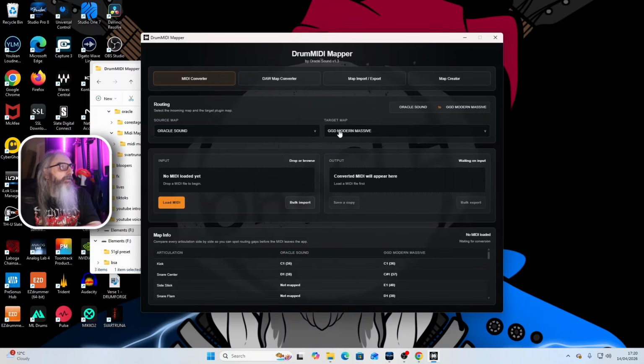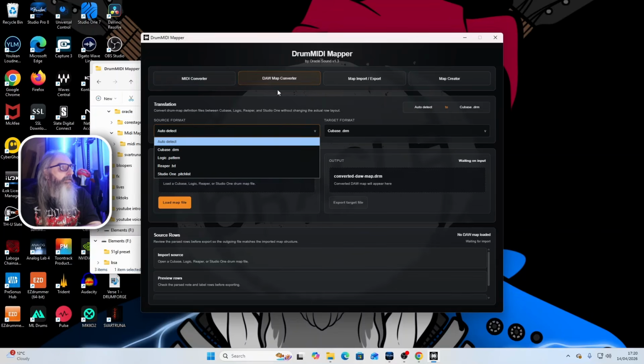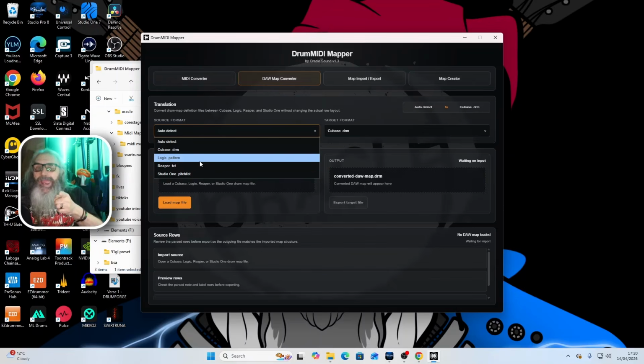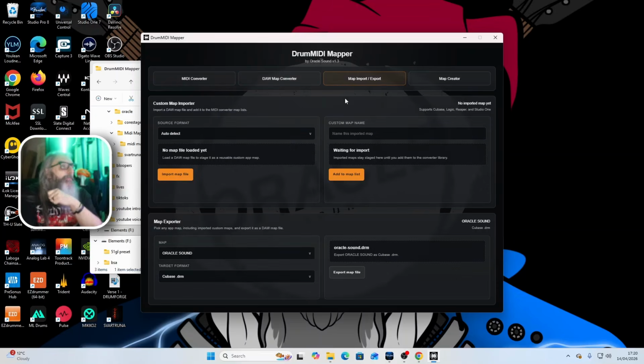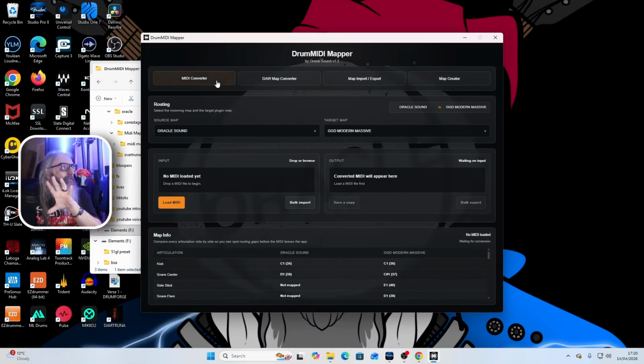So you've got your MIDI converter, a DAW MIDI or a DAW map converter, so auto detects. So you've got Cubase, Logic, Reaper, Studio One, although that should say Studio Pro. Map and export, and then Map Creator. I've not looked into them. I've just been really looking at the MIDI converter.